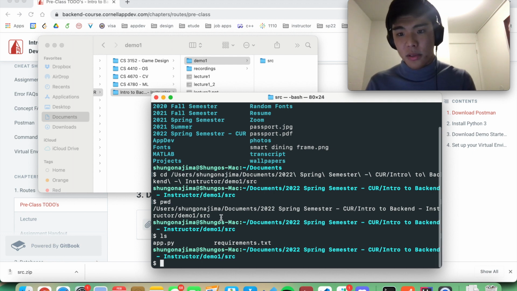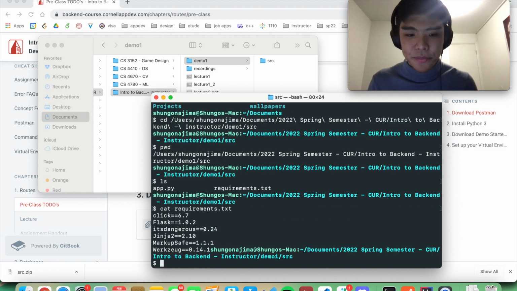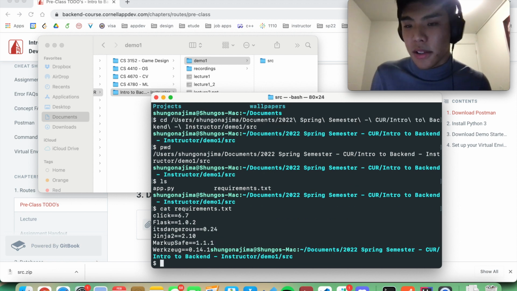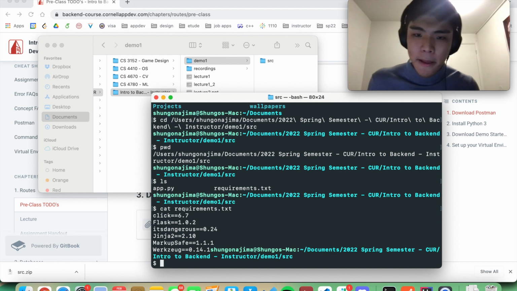Another cool thing you can do is cat. Cat shows the contents of the file. So if I wanted to see what's inside requirements.txt without having to go to my Finder and everything, I can do cat requirements.txt, and boom, those are the files that we have in requirements.txt.